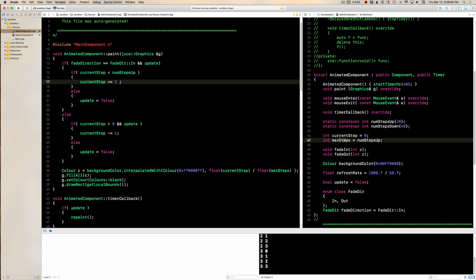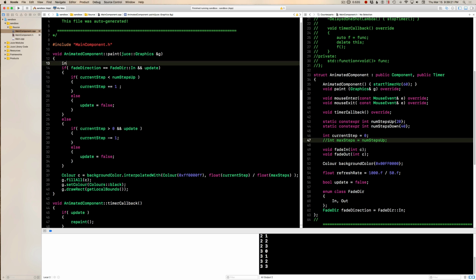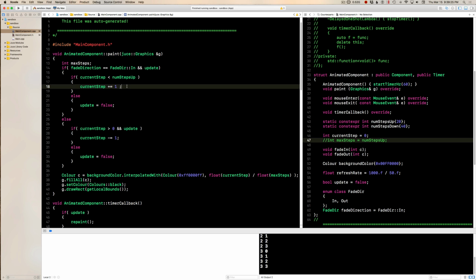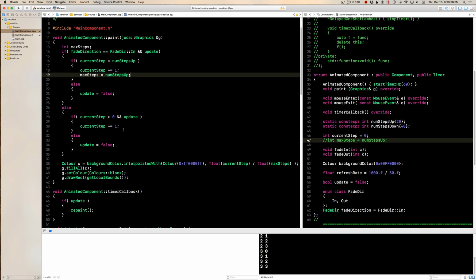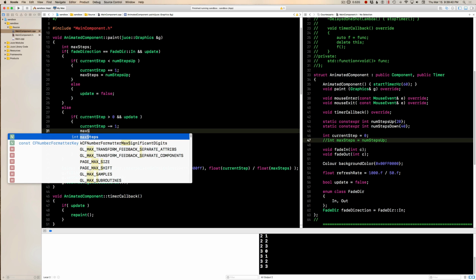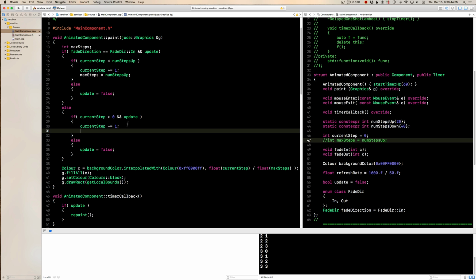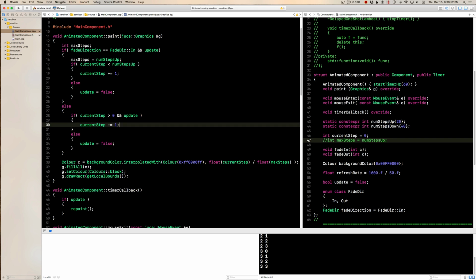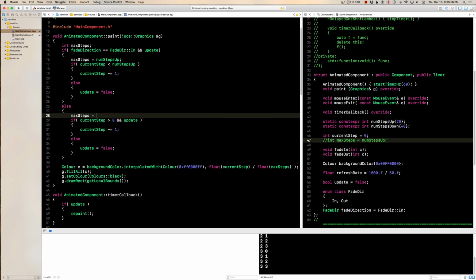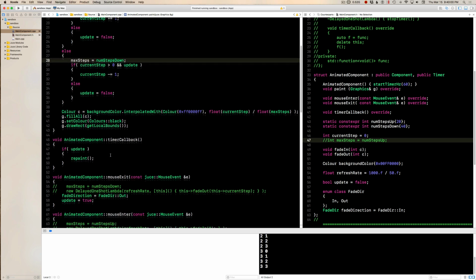Now max steps. We're going to run into an issue when we have different step up times and step down times. So max steps, we'll get rid of this, and this becomes a local value. Int max steps, like that. And now if current step is less than this, then our max steps is now our num steps up. I'm sorry, this needs to go outside of this, so that way it always gets set. Same for here. Max steps equals num steps down. All right, let's run that and see what kind of results we get.